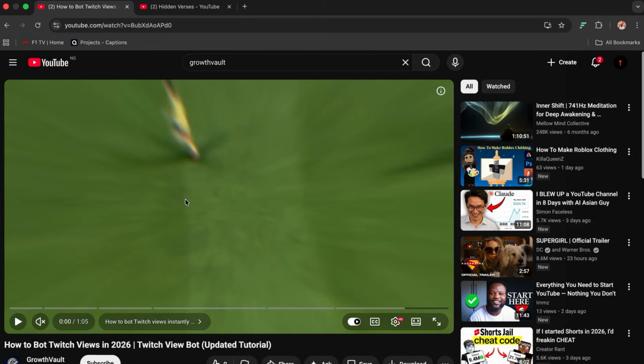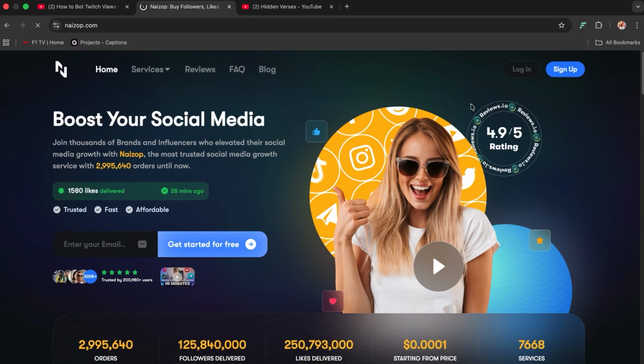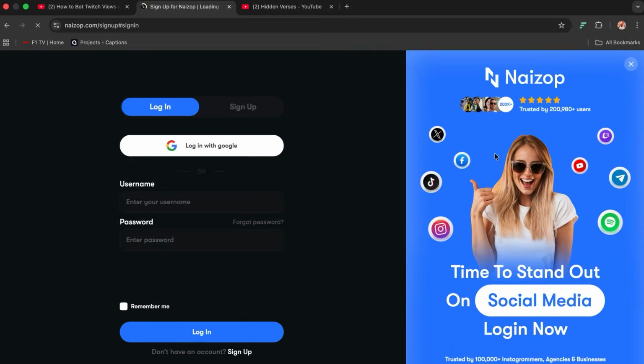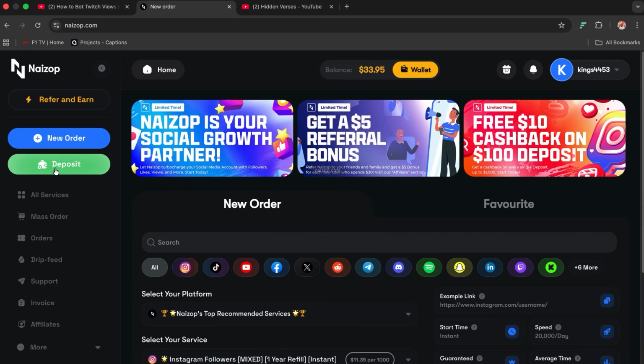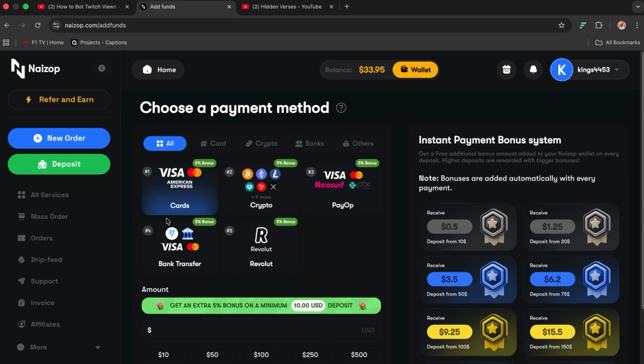Let's begin. First, go to Naizop.com using the link in the description below. You can create or log into your account via Google Login to get in right away. Next, go to Deposit. You can top up using card, crypto, and more. It's super fast, so we can get right to it.